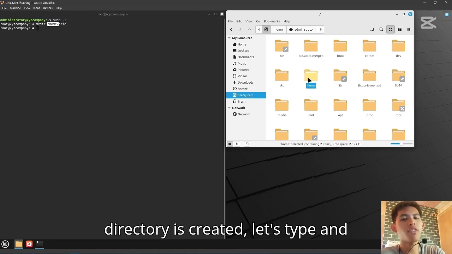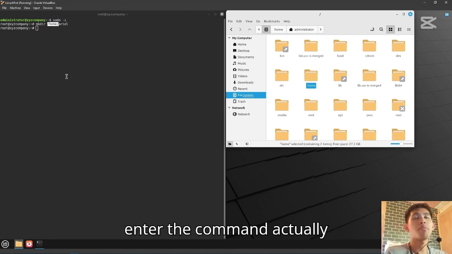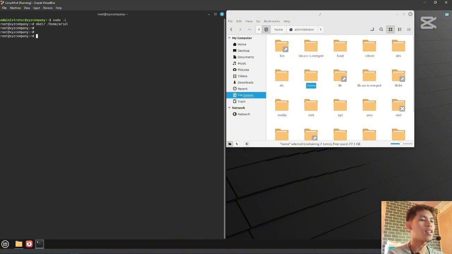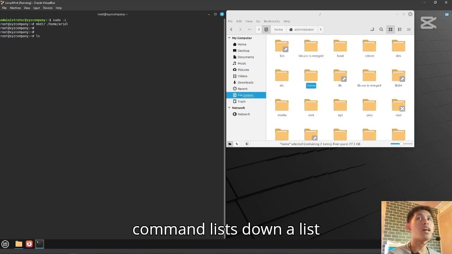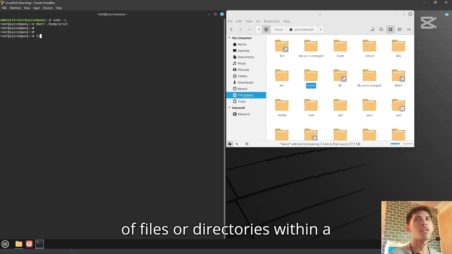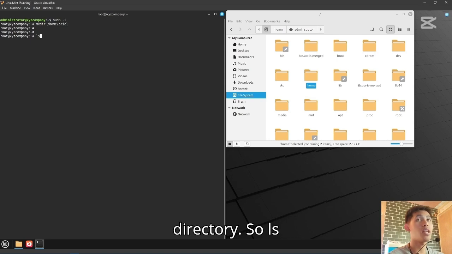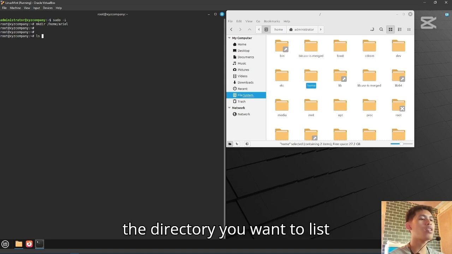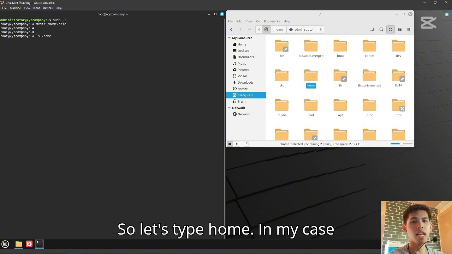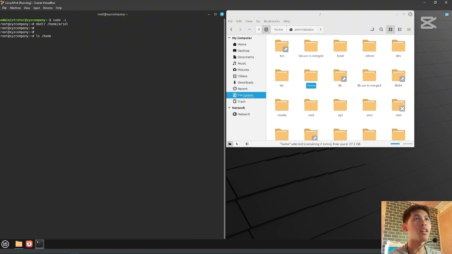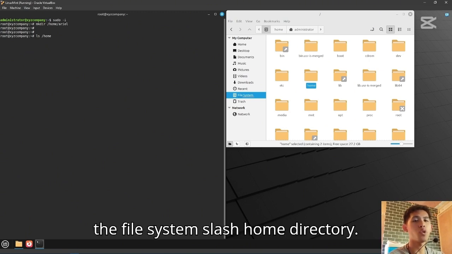To check if the directory is created, let's enter the command ls. This command lists a list of files or directories within a directory. So ls, space, the directory you want to list what is in there. Let's type home, in my case, the file system /home directory.